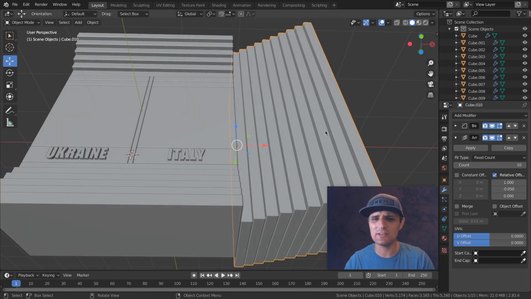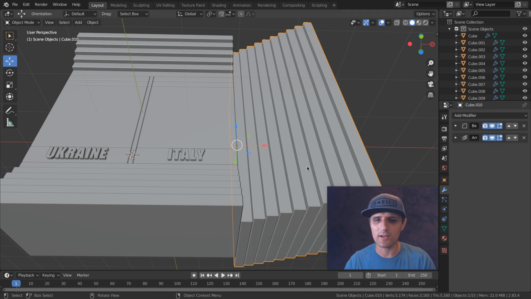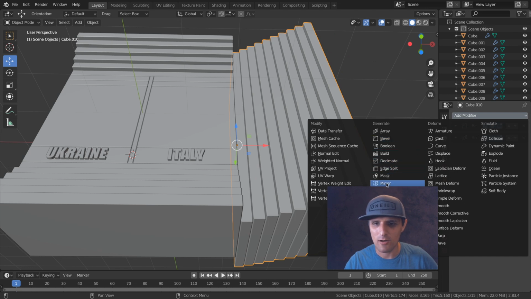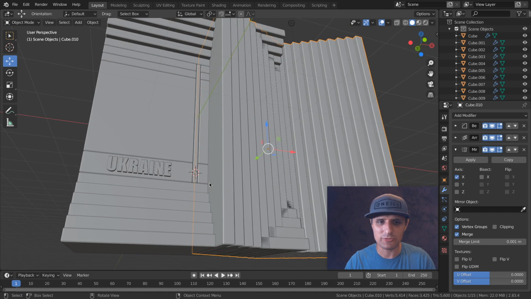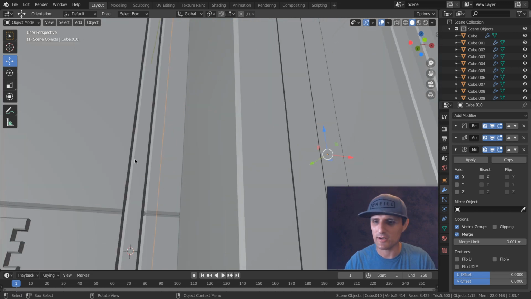That's good. But this time I don't need to bake this one. I don't need to collapse or apply this array because it's fine as is. But we do need to mirror this to the other side, and it's the same concept. We're going to add a modifier called Mirror right here. And then we're going to select the object that we want to mirror. So this right here. Boom, click on that.